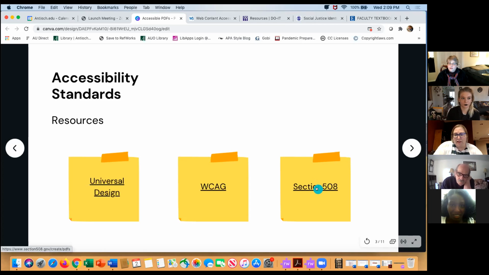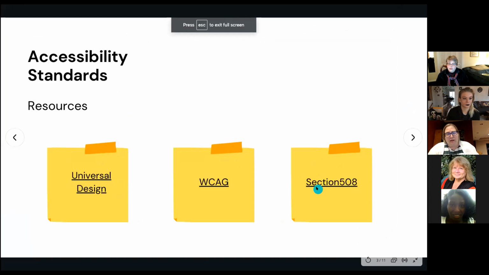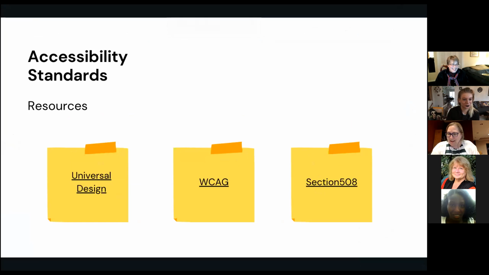So one thing with Section 508. Section 508 is part of the Rehabilitation Act. And one thing that it really ensures is that there are laws saying that we need to provide accessible content, especially through our government websites.